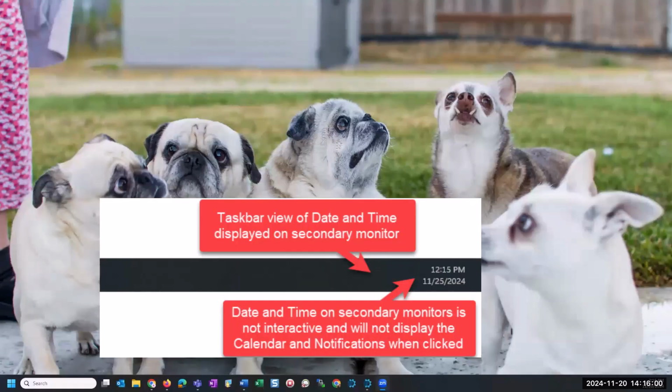I must have looked away when you did this the first time. I'm going to display my second monitor. This is screen number 2. So this is not the main screen. And right down here, I do have the date and time. It does show me. But if I click on this, nothing happens. It's not interactive. What if that's just a bug?